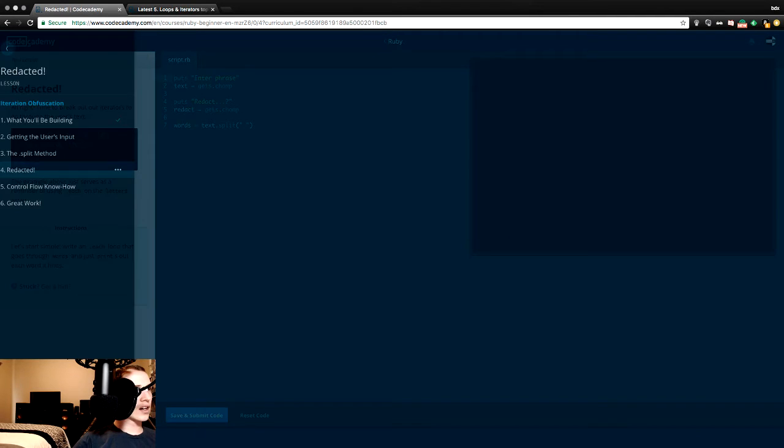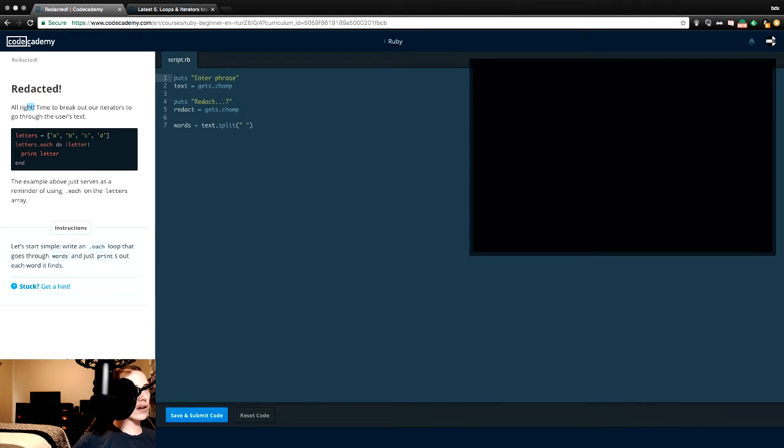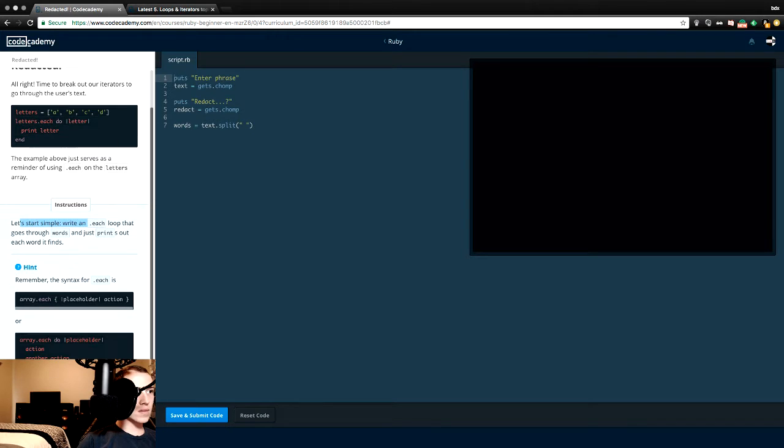4 of 6. All right, time to break out our iterators to go through the user's text. Letters equal A, B, C, D. letters.each do |letter| print letter end. The example above just serves as a reminder of using dot each on the letters array. Instruction: let's start simple with a dot each loop that goes through words and just prints out each word it finds.